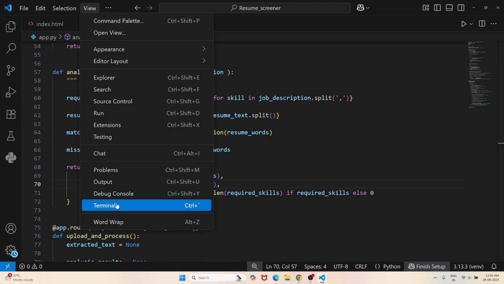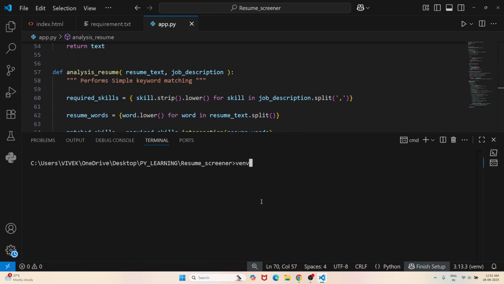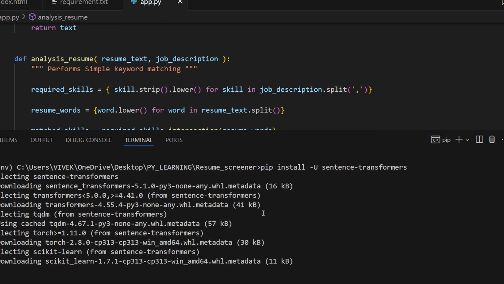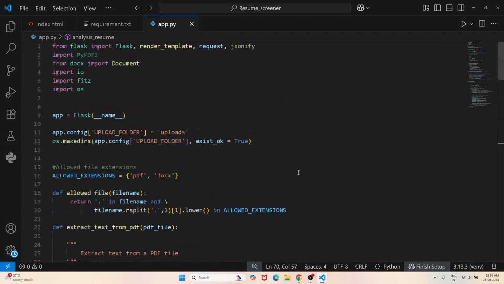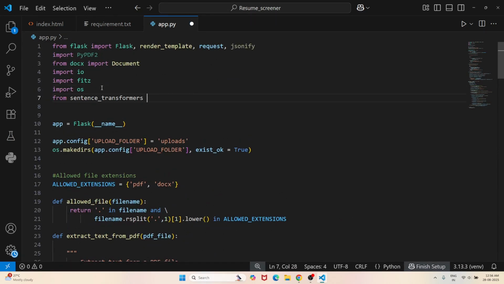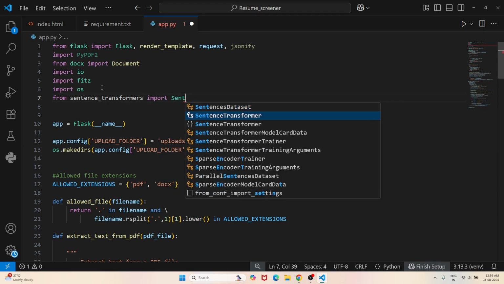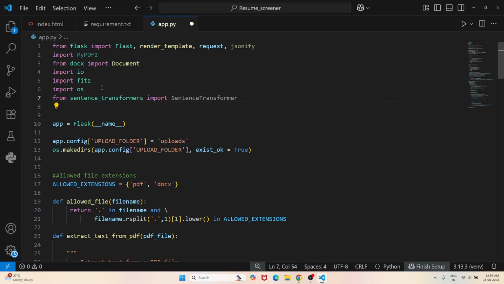All right, now let's install the module. All right, so the module is installed. Let's make our code changes. First things first, we'll import the module here in app.py. We are going to import SentenceTransformer and util. That's it.